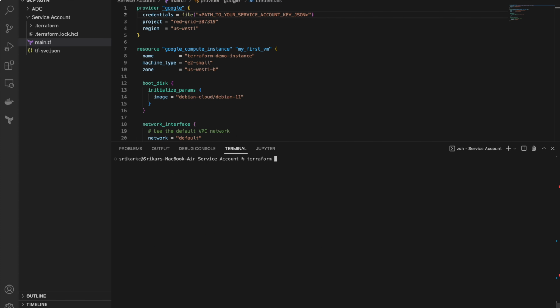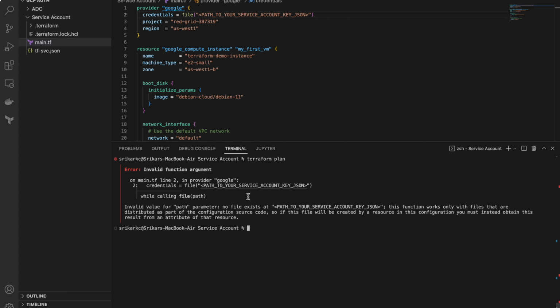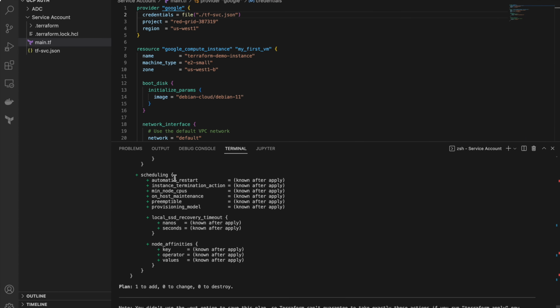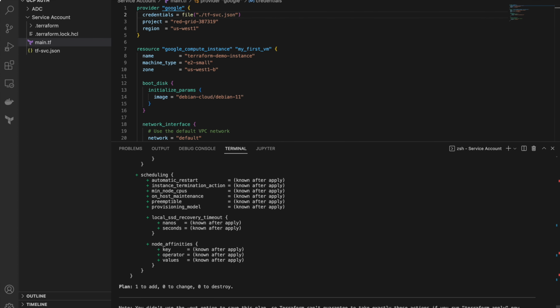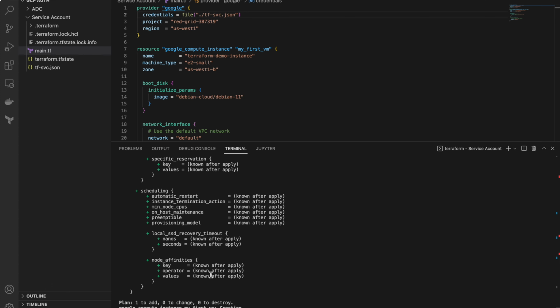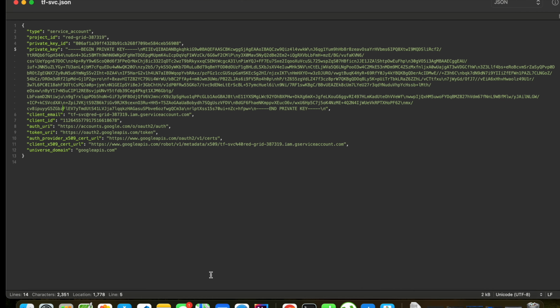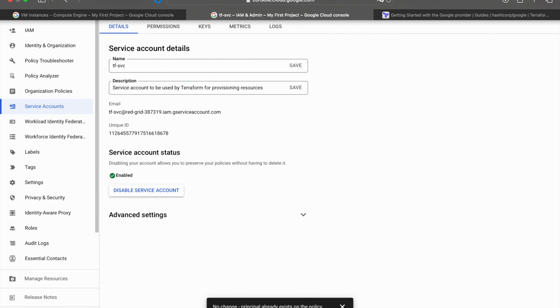and then run Terraform plan, this plan fails again because we're not currently authenticated to the Google Cloud Platform. So in this credential, let's fix the path here and then say /tf-svc.json because it's in the same working directory. And let's try to run Terraform plan once again. As you can see here, now Terraform is able to authenticate to Google Cloud Platform using this service account. We can go ahead and run Terraform apply. We can run auto approve as well. And this should create a virtual machine in the Google Cloud Platform.